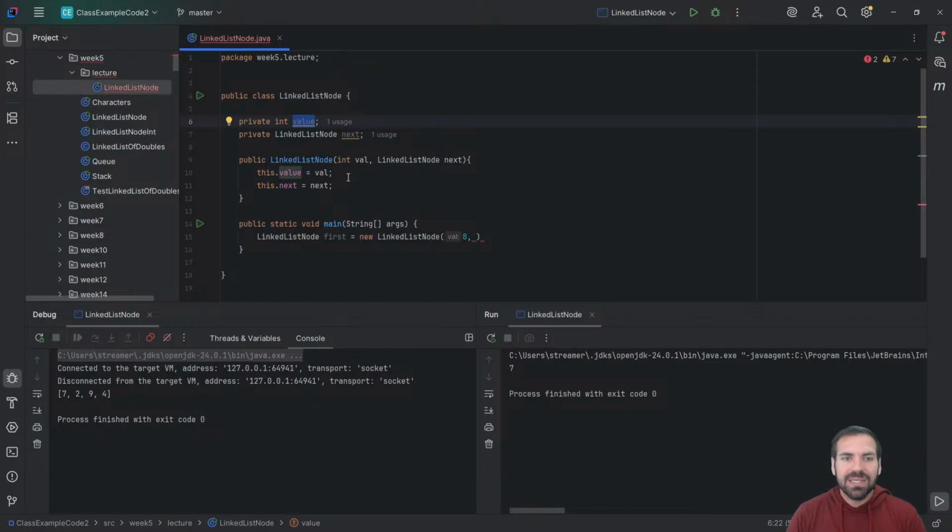So my question is, how do we know when we're done? How do we know when we've reached the end of a linked list? I'm going to answer that question right away. The way we're going to indicate the end of a linked list is by using the keyword null for the next reference.